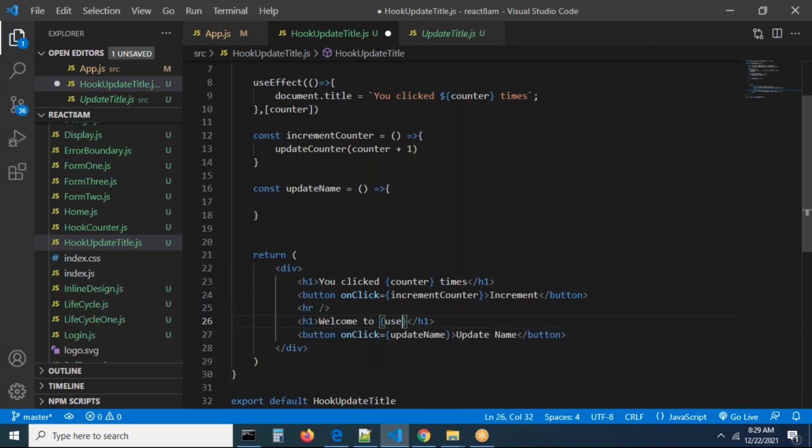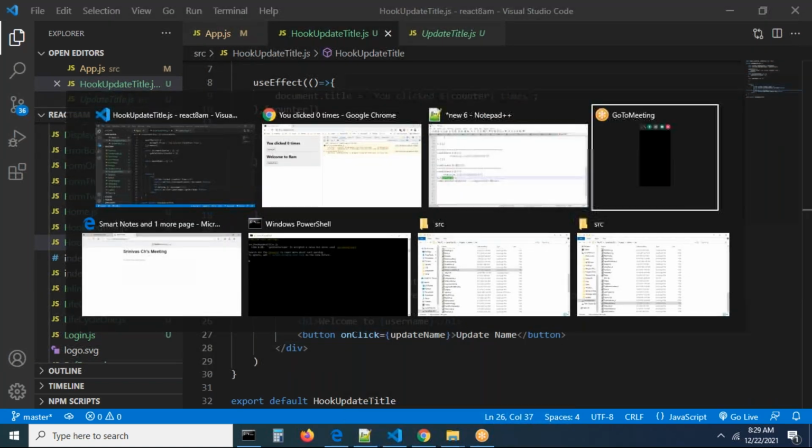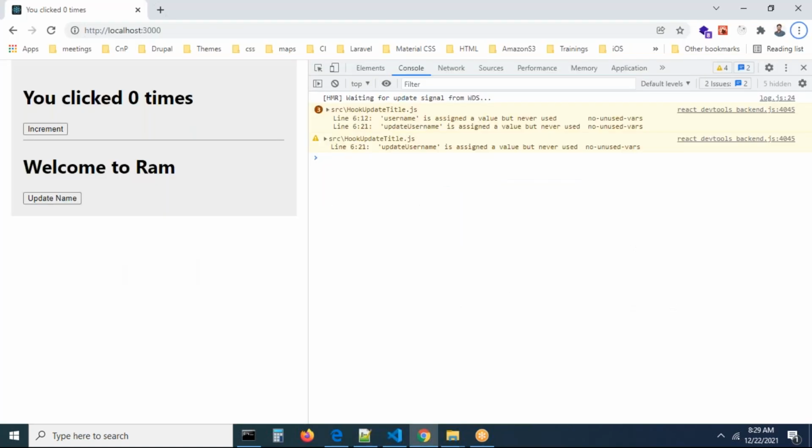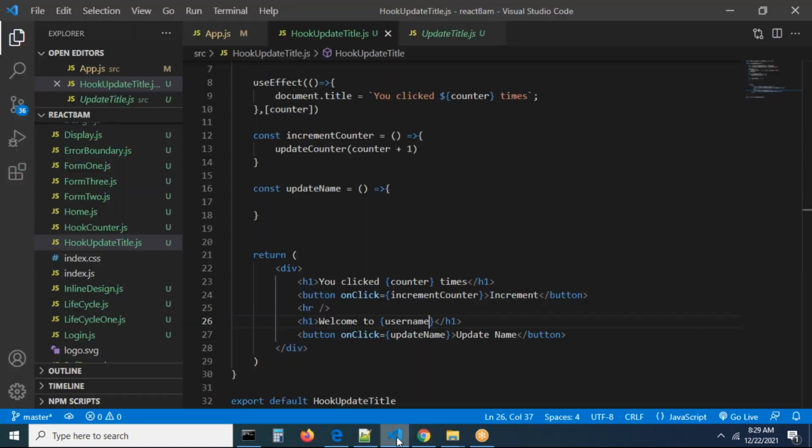Welcome to username. Right, we have the variable like this. Okay, now you can check this. We can see the output like this now. Welcome to username. On click of this update name, I want to change the name only. Okay, but be careful, check this carefully.